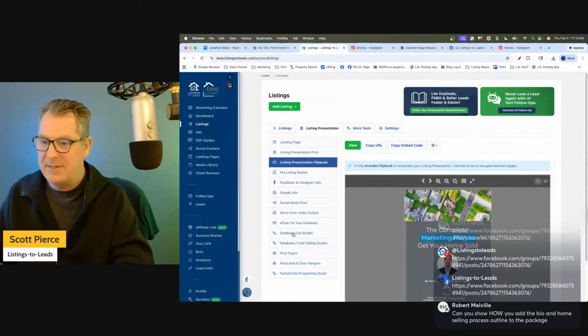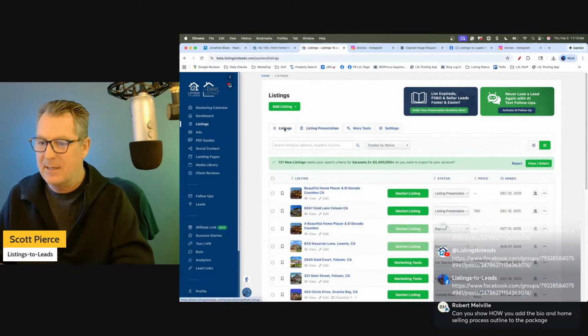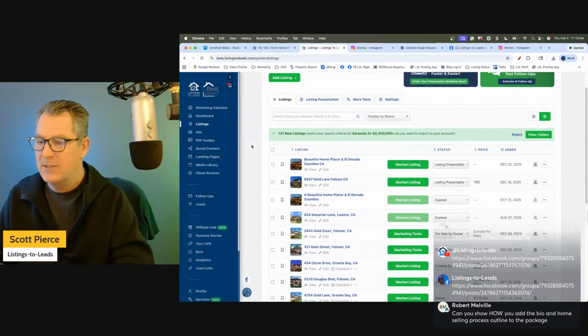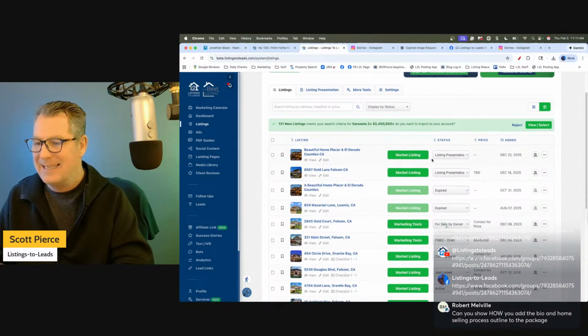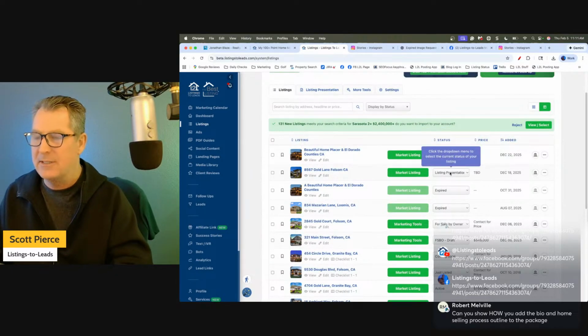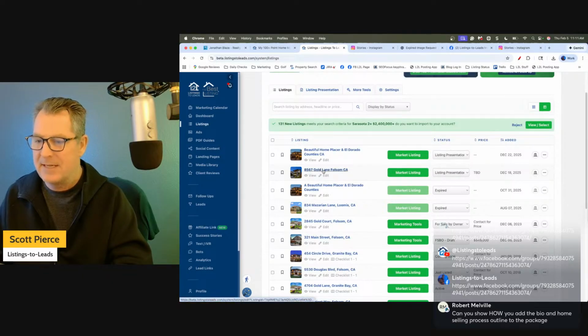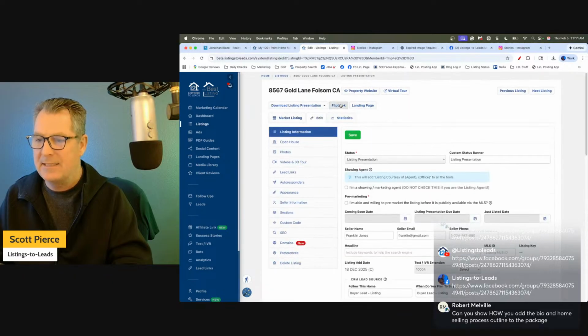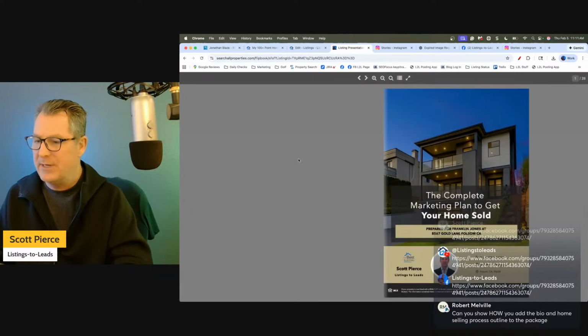Now, before I get to some of this stuff right here, let me walk you through two different listings that you should add to your account, both as status listing presentation. It might be a little bit hard to see, but I've got listing presentation here, 8567 Gold Lane. I've got another one that says status listing presentation, but it says beautiful home, Placer and El Dorado counties. Now, the one here, 8567 Gold Lane in Folsom, California, I'll show you how to add this in a minute, but let me just show you.